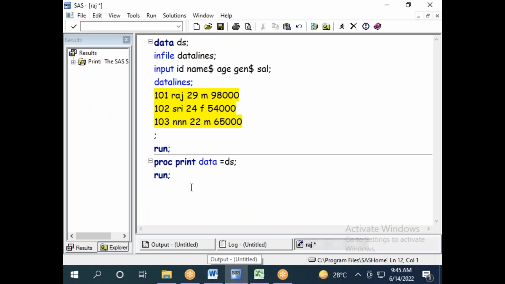F5, F6, F7, F8. F8 will do two things. One, it will submit the program. Two, it will zoom off. Zoom off means right now your editor window is maximized, and it will minimize that. So now you can see here I'm using the F8 shortcut key.